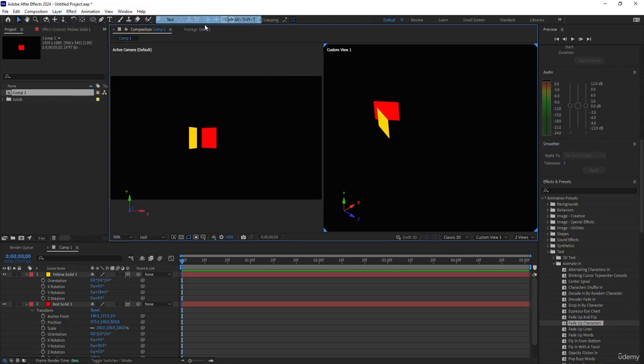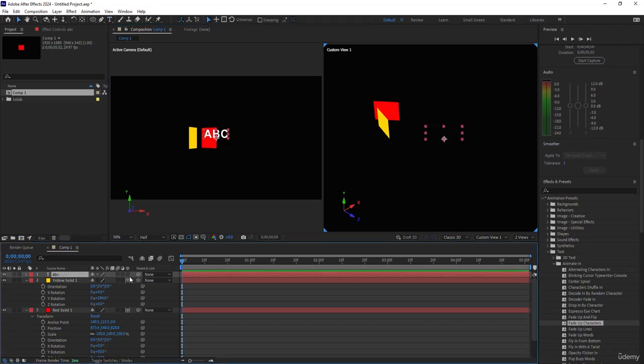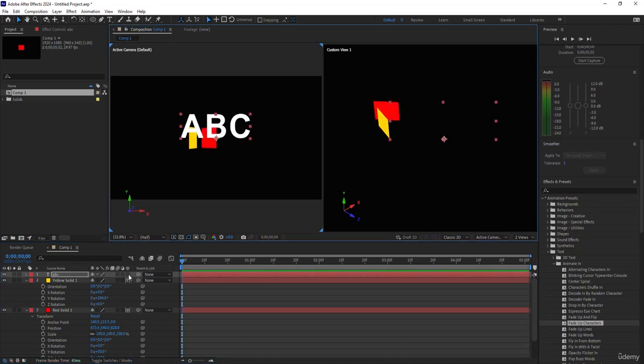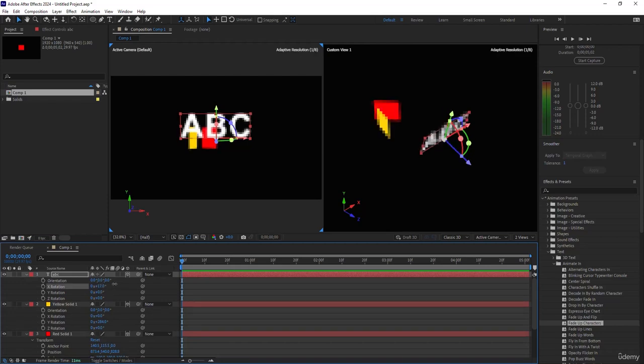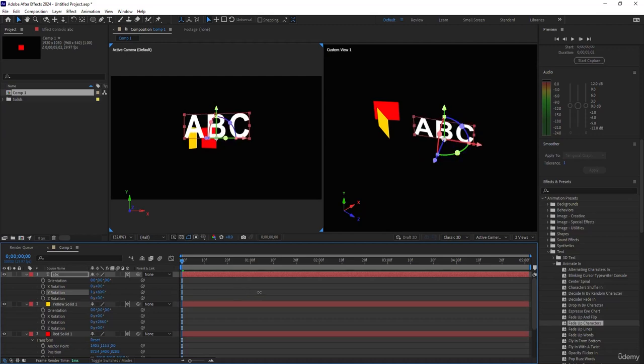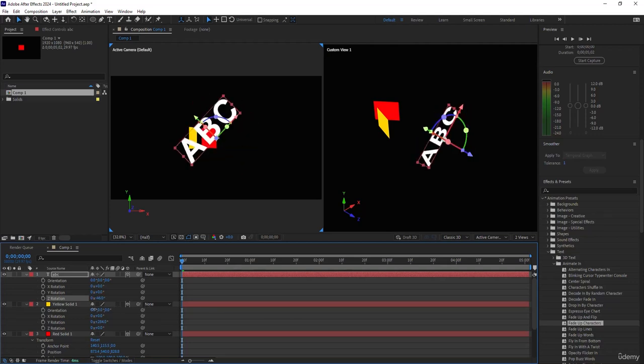Let's create a new text, and give it a name. This is our text. Increase the scale of it, and then click this button here, and now you can see our text is also a 3D layer. And now we can give it some rotation. We can do things like this. So in this way we can create a 3D layer in After Effects.